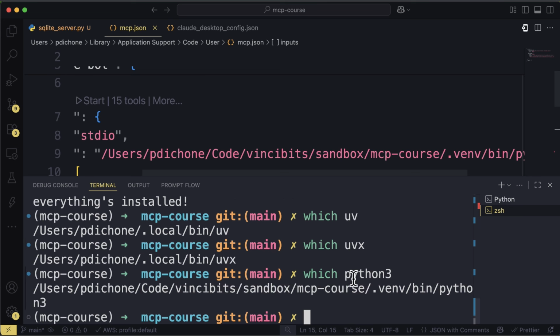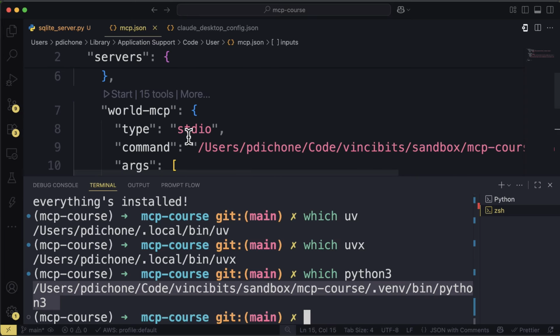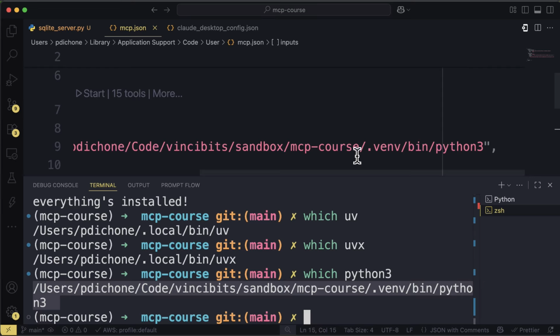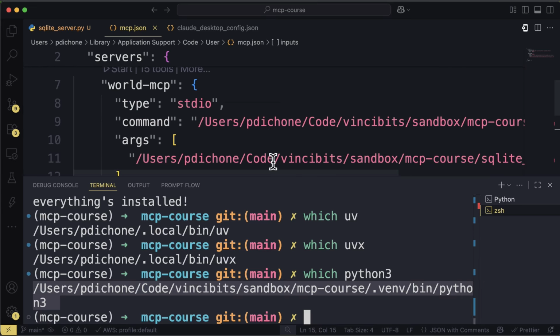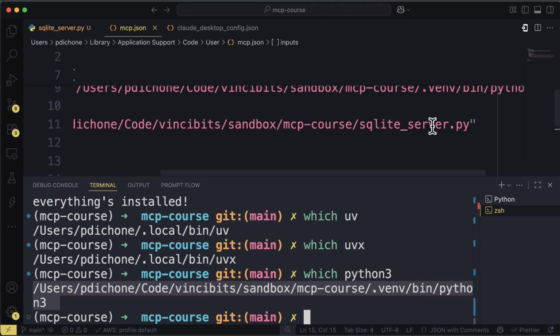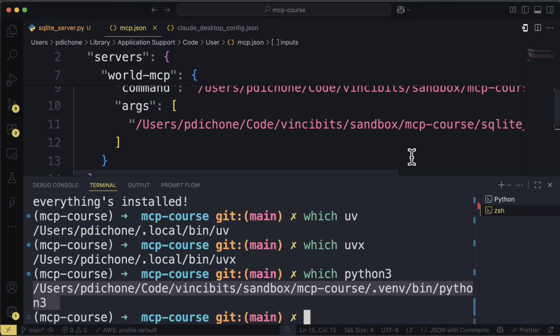So you can just say which Python 3, and then it should give you the full path where your Python 3 is. And then you copy that path. That is what you actually add in this command to say, this is what we're going to run for this entire MCP, right? So we're going to run this command Python 3. And then for the arguments here, we need to also pass where the SQLite server is, which is this SQLite server .py file where we have all of the tool functions. Okay, that's the one thing you need to keep in mind.